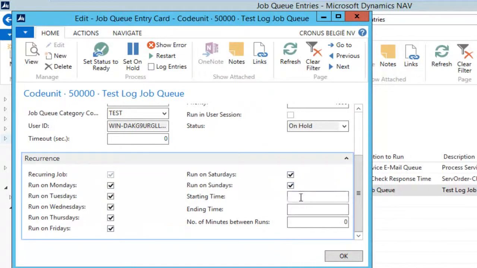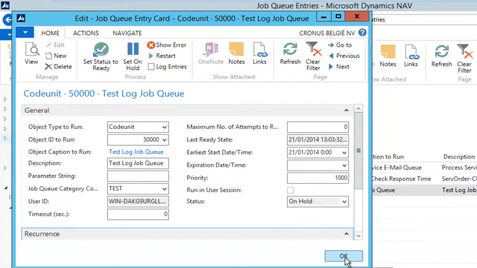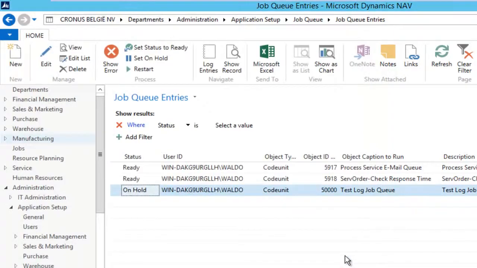I can set it up so that it can only run between 8, for instance, and 4 o'clock in the afternoon. When you don't do that, it will run all the time. And I want to run it every 1 minute. If I keep this 0, it will run once a day. And that's about it. Now I want to set this ready because I'm completely ready. And at this moment, it will not run.